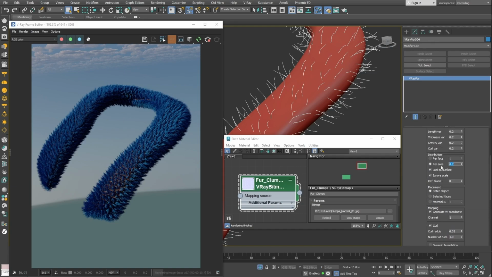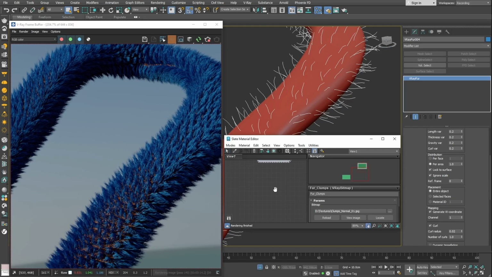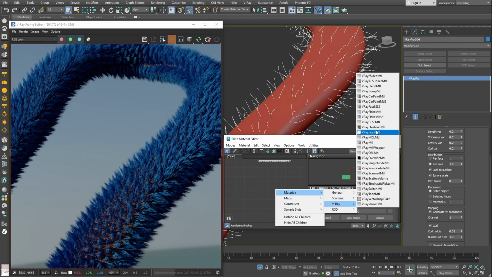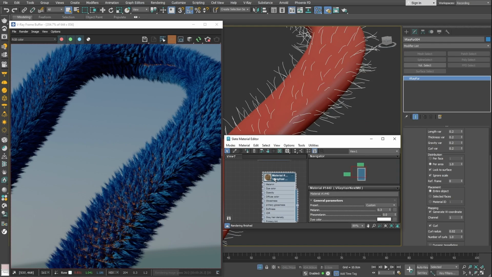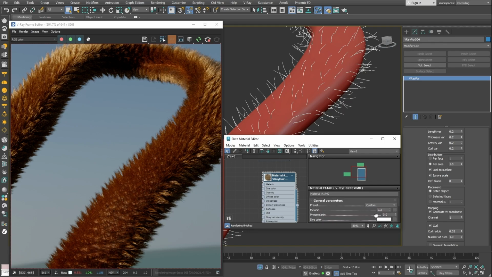I also increased the number of hairs slightly. Now that I had successfully groomed it, let's see how the fur was shaded. When it comes to shading any sort of hair object with V-Ray, the go-to option is the V-Ray Hair Next material. I created one and applied it to the fur.